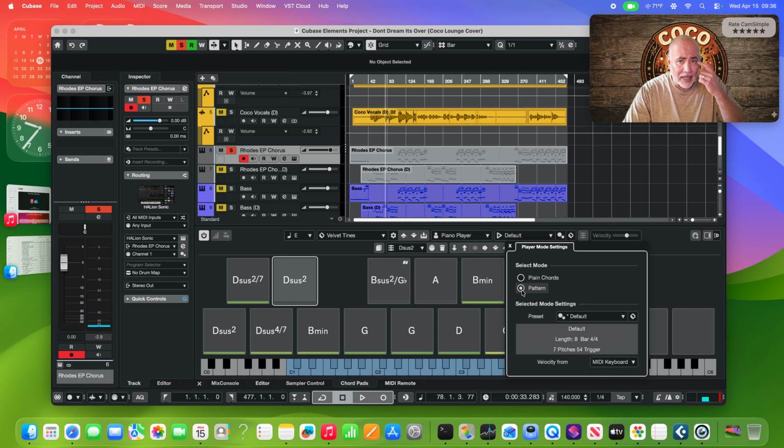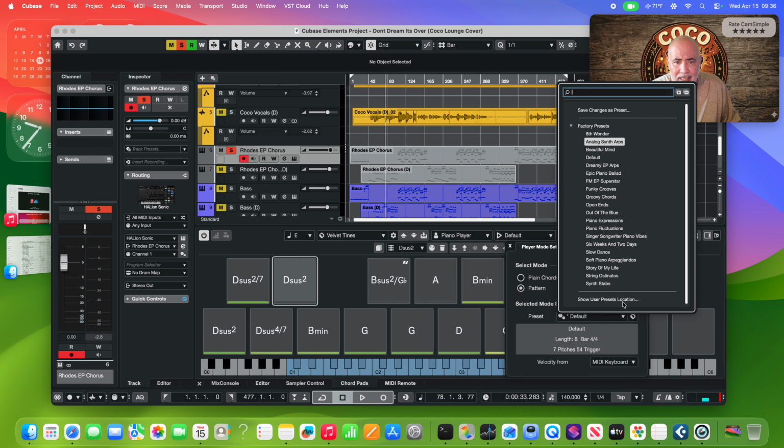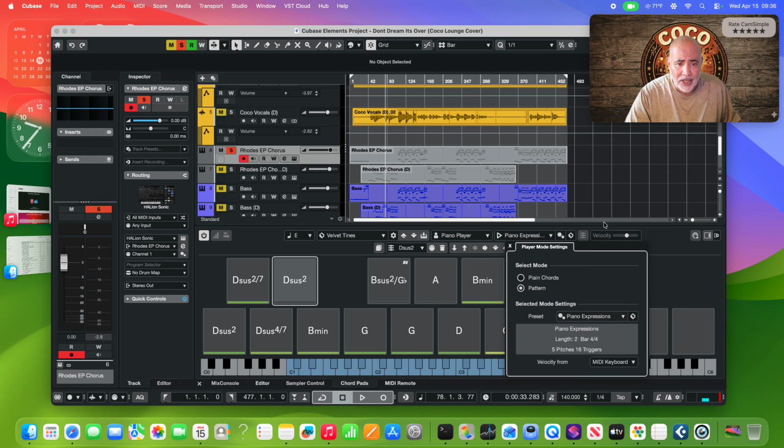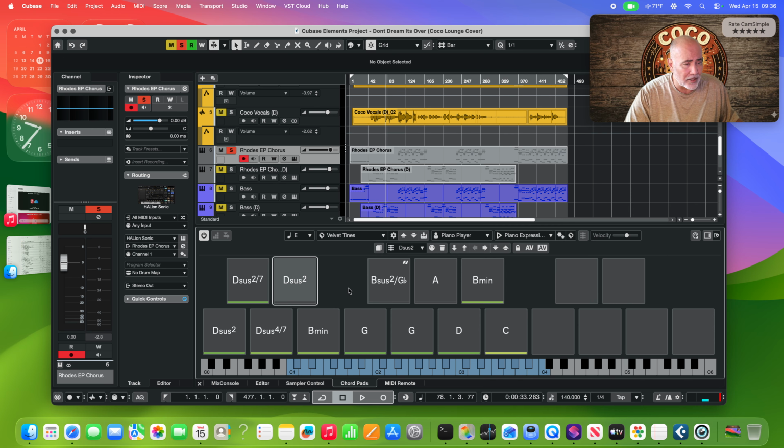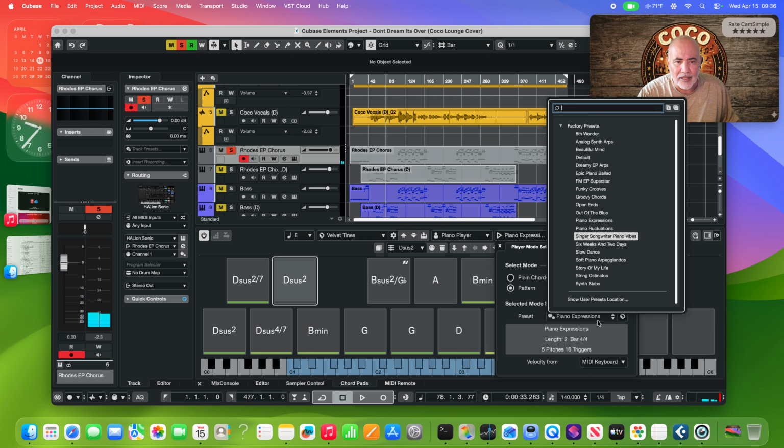And this is a thing with Cubase 15 Elements. You're sort of locked into these patterns, which is a lot. It gives you a lot, so you can change the pattern itself. Let me see how that one sounds. Maybe a little too busy for this song. Okay, so maybe I'll go back to.